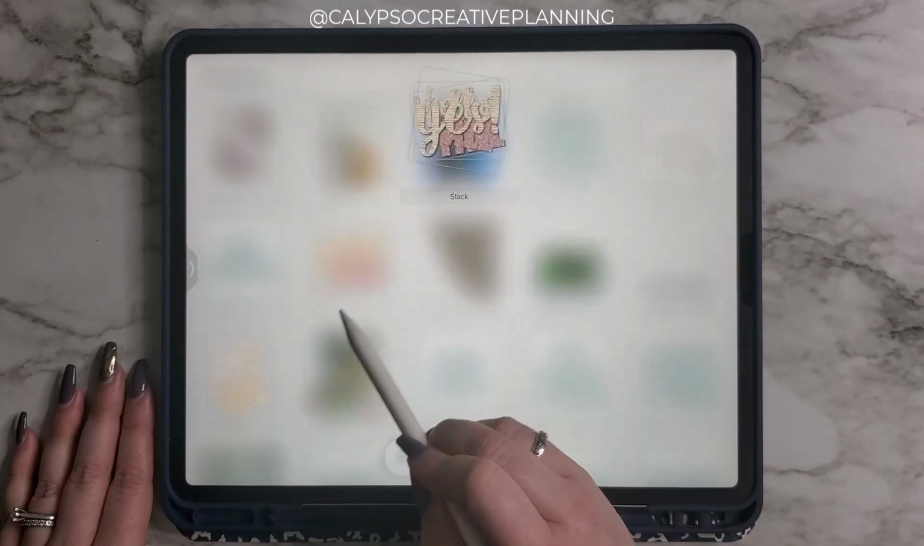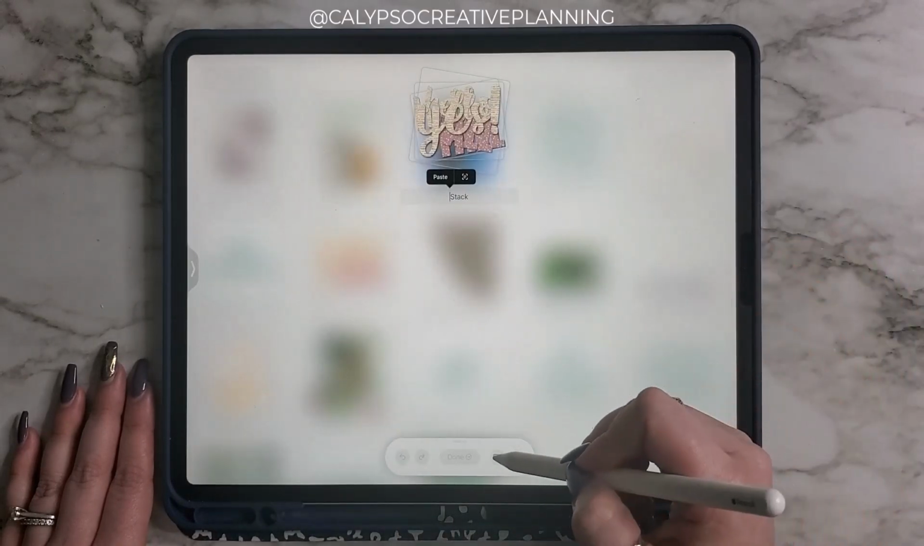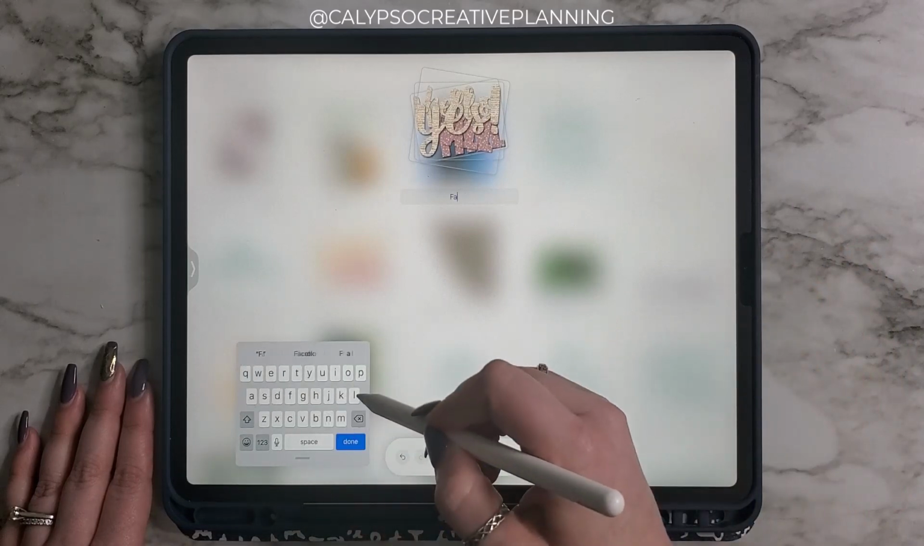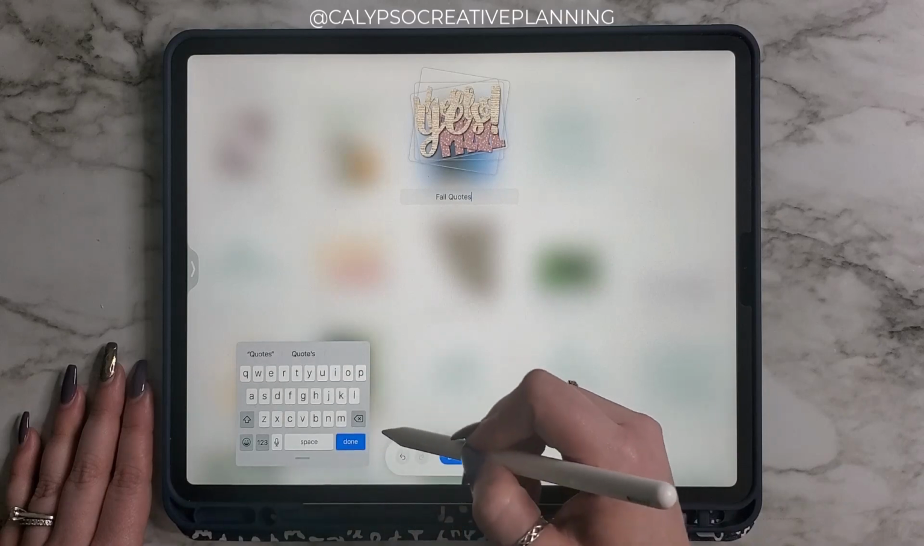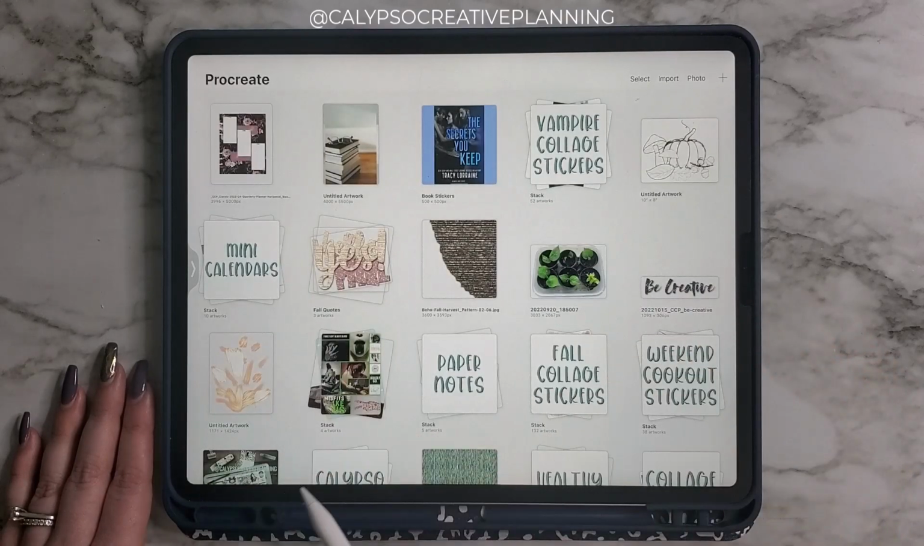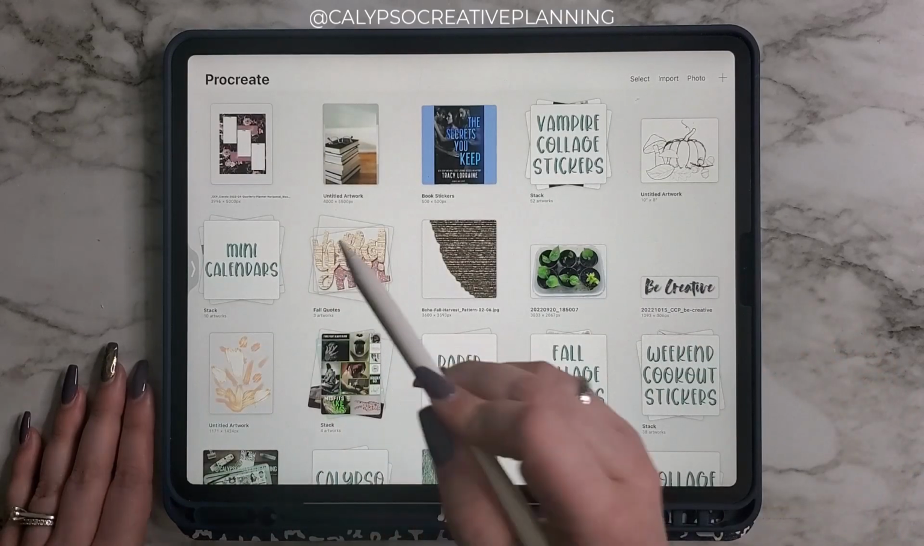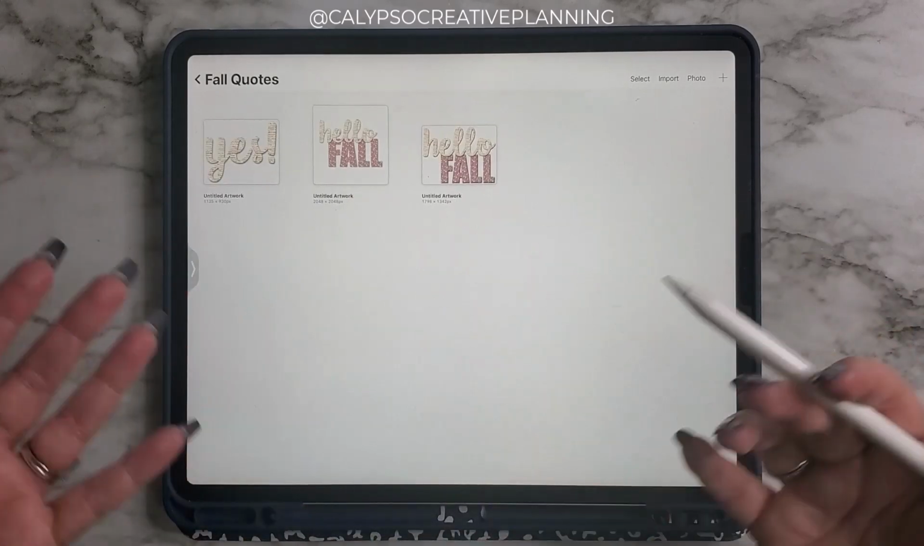You can name the stack if you want to. So I can say fall quotes. Sure. I'm just doing this on the fly here. But see, there you go. They're all stacked. And if I click it, you can see these individually.